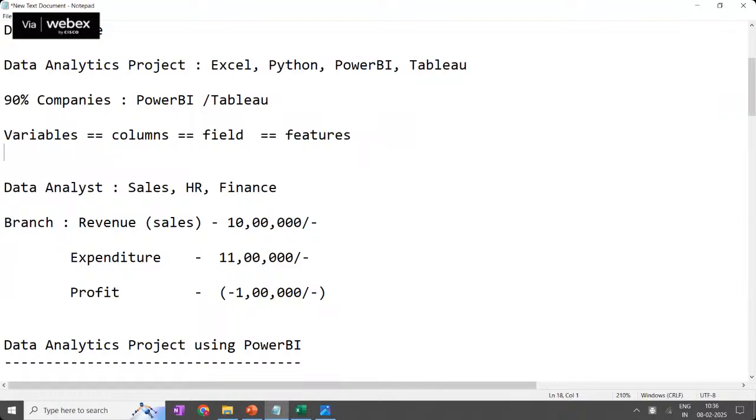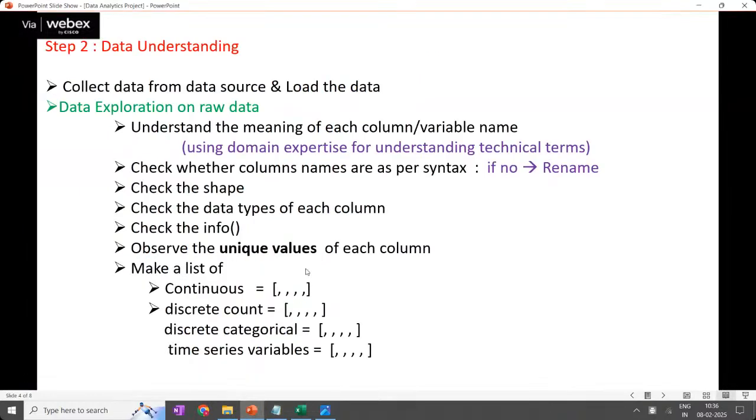Right? Now, first we are going to separate the columns. Which columns are numerical columns, non-numerical columns, that is text columns, and at the same time time series columns. Why do we have to separate? Because for numerical columns we have different plots. For text columns we have different plots. For time series, we have different plots. For each column, different types of analysis and different types of plots are there. So first we have to understand which column belongs to which one.